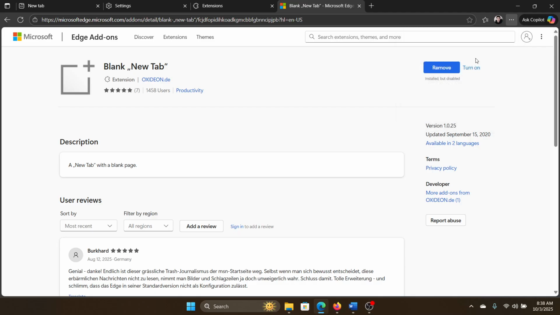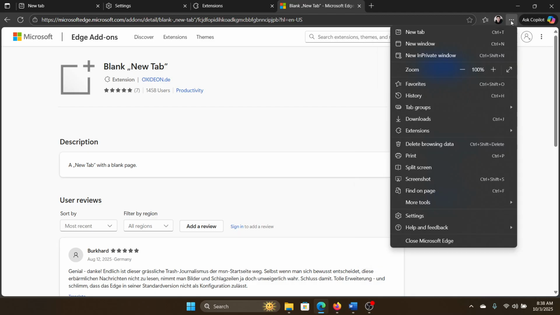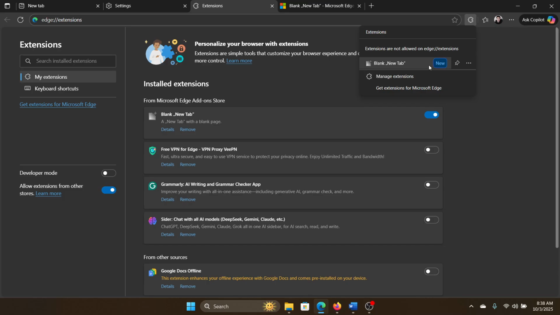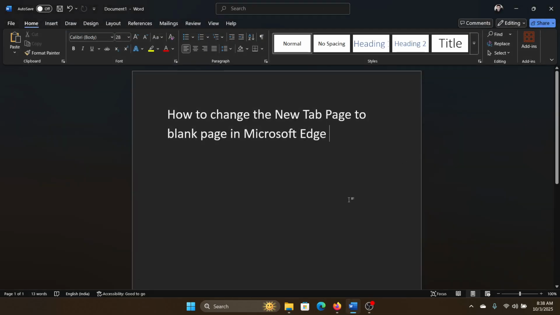We will wait, and then turn it on, and then go here and make sure that the new tab is blank. Now keep on opening new tabs, and it will open a blank page. So it can only be done through an extension. There's no such option in the settings.